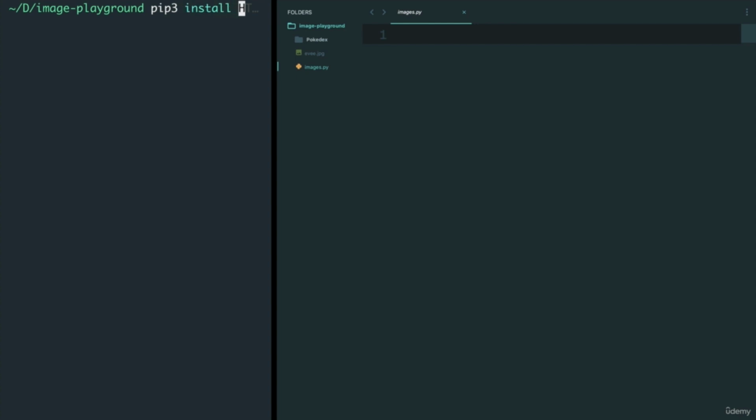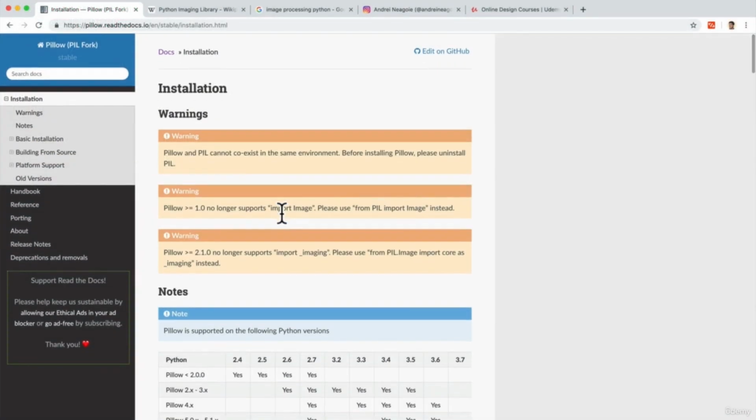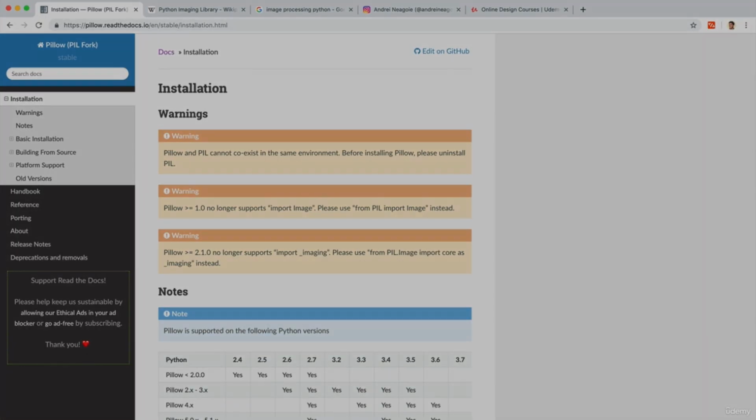And then say install Pillow. And in my case, it's already installed. For you, it may take a little bit longer to install this package. Now, in the next video, I'm going to talk a little bit about this warning, which actually leads us to a key developer fundamental. So I'll see you in that one.